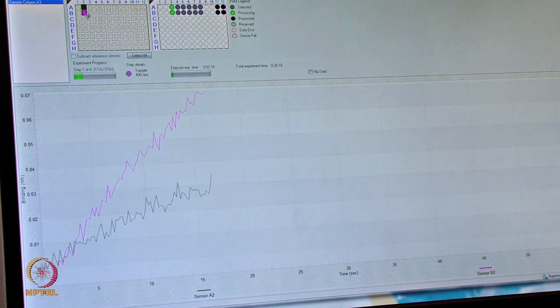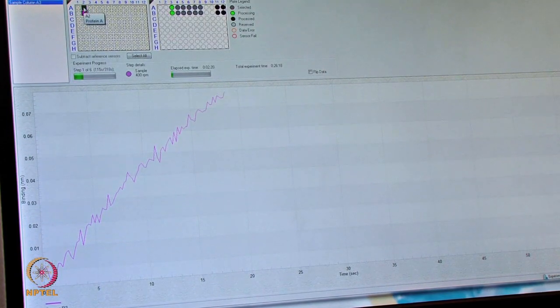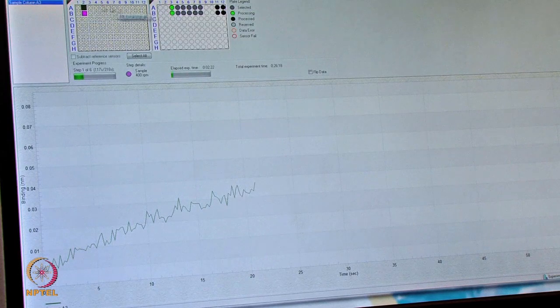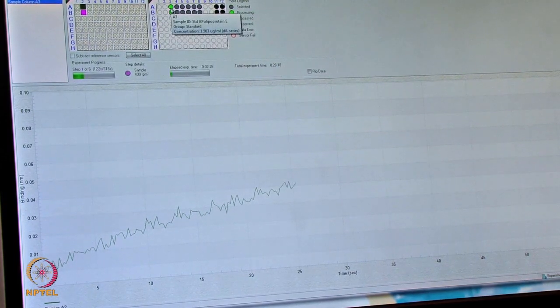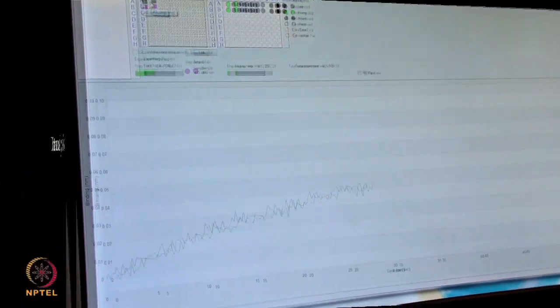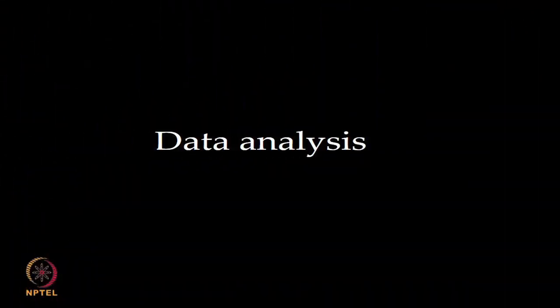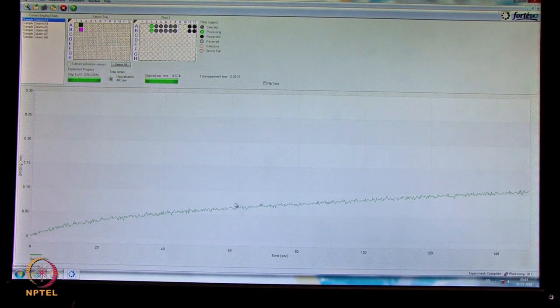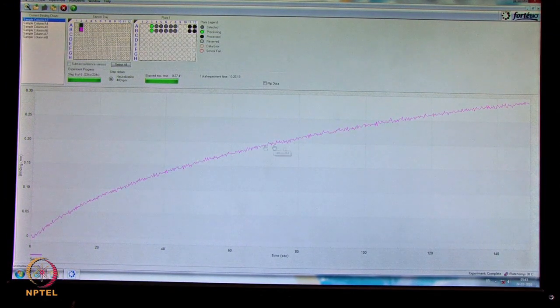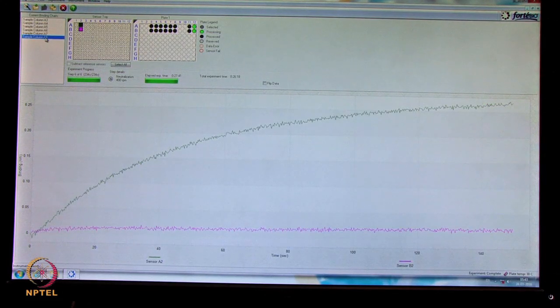The pink one is the unknown sample here, and the green sensor is indicating the lowest concentration, which is around 1.5 microgram per mL. Once the data is acquired, the green indicates this is the standard, and the pink indicates this is an unknown sample. Now the acquisition is done, we will go for the data analysis.